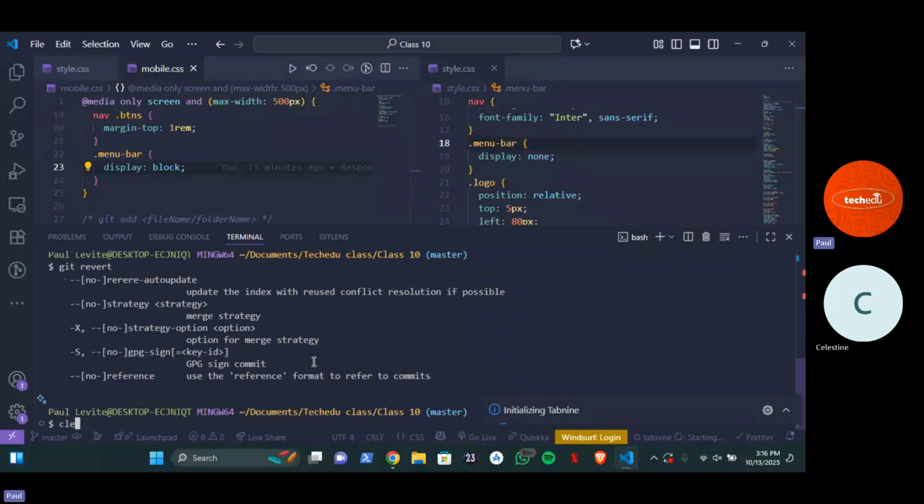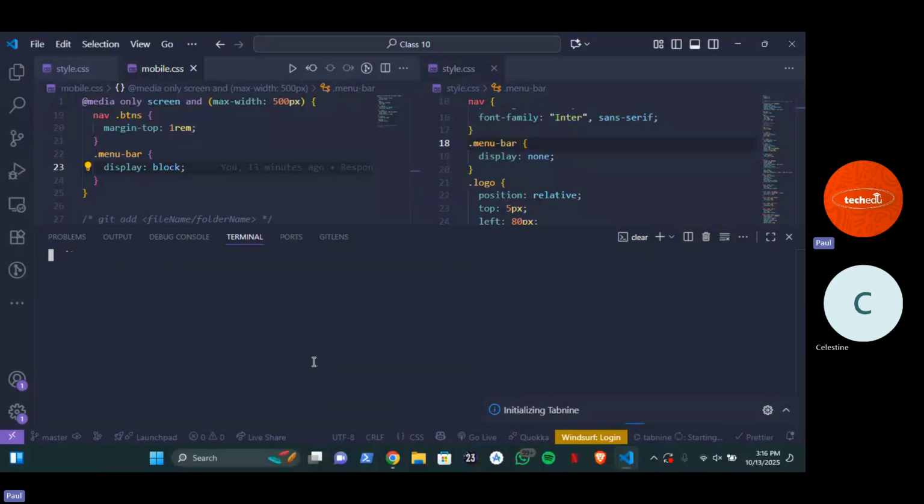But what reset basically does is that whatever you've added to the staging area is reverted. Like you won't have anything again. You understand? That's what git reset does.